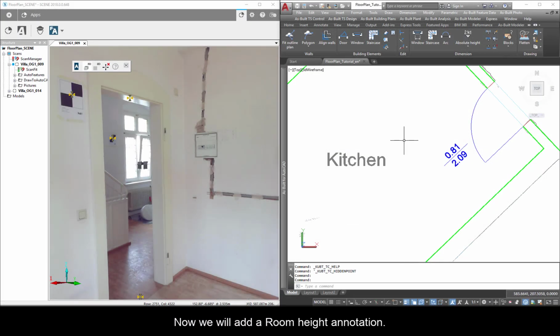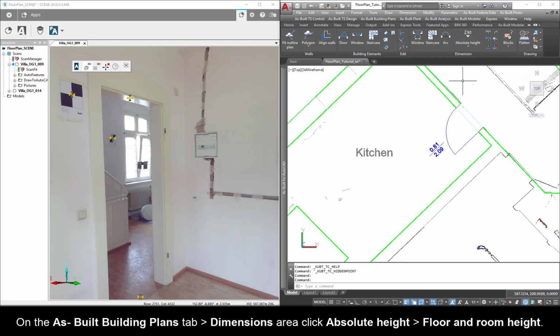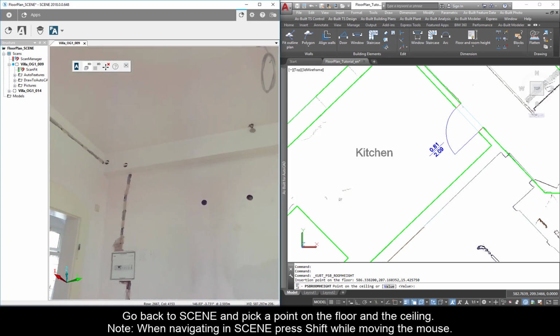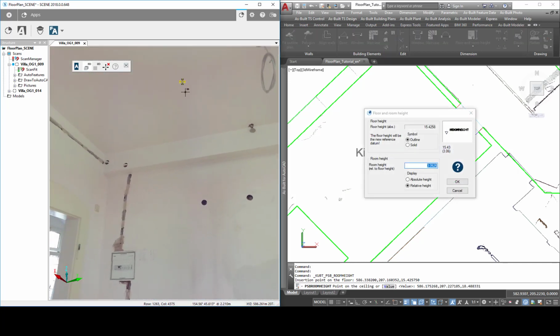Now we will add a room height annotation. On the As-Built Building Plans tab, Dimensions area, click Absolute Height, Floor and Room Height. Go back to Scene and pick a point on the floor and the ceiling. Note, when navigating in Scene, press Shift while moving the mouse.